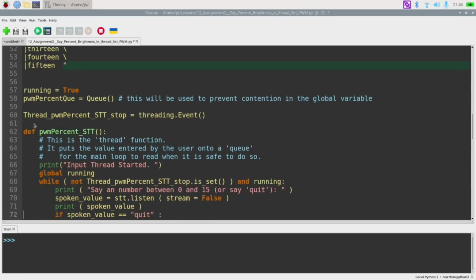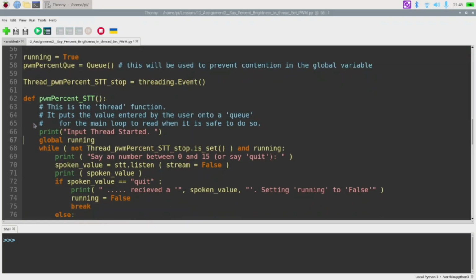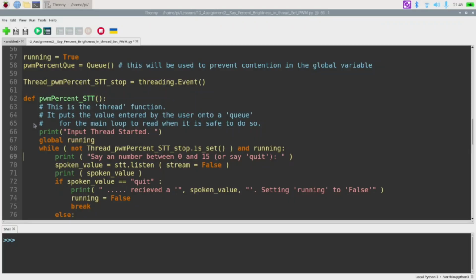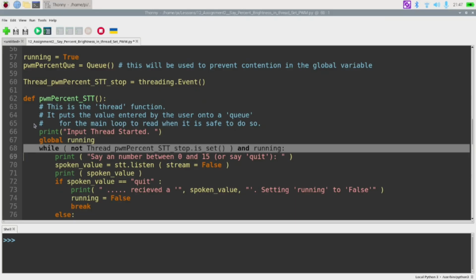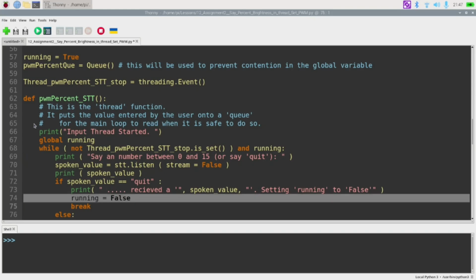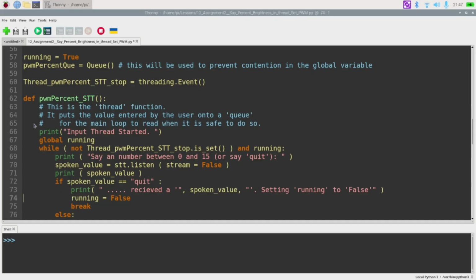I called my thread PWM percent speech to text. We show that the thread is started, and declare running as a global so that we can pass it back and forth. You see that I am checking to see if the thread event is set, the stop event. So I'm kind of using a shotgun here. You see I'm using run false and break both. I did a lot of experimenting trying to take care of the keyboard interrupt issue, and all that's still in here.